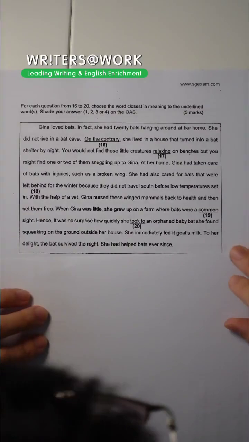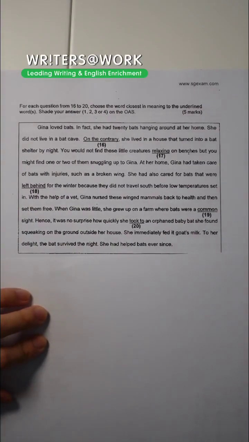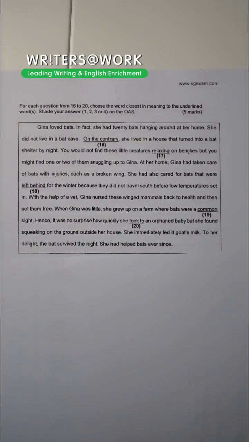Alright, so this story talks about animals. Any of you enjoy petting zoos and animals? Gina loved bats. In fact, she had 20 bats hanging around at her home. However, she did not live in a bat cave. On the contrary, she lived in a house that turned into a bat shelter by night.